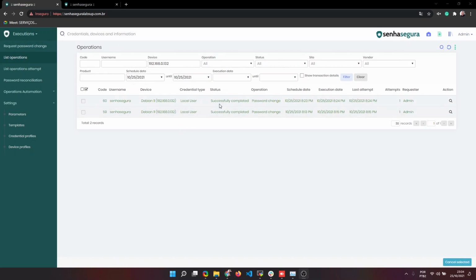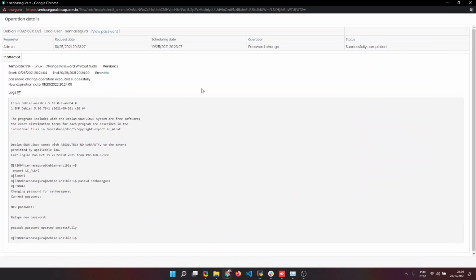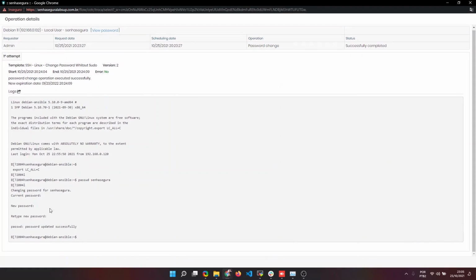Perfect! We can see that our exchange was successfully performed, and we can view the log by clicking on the magnifying glass icon. Here we'll see all the logs, all the commands and returns from the devices during the change. What we are interested in exactly is this part, where senhasegura enters the old password, the new password again, and has the device return that the password was changed successfully.